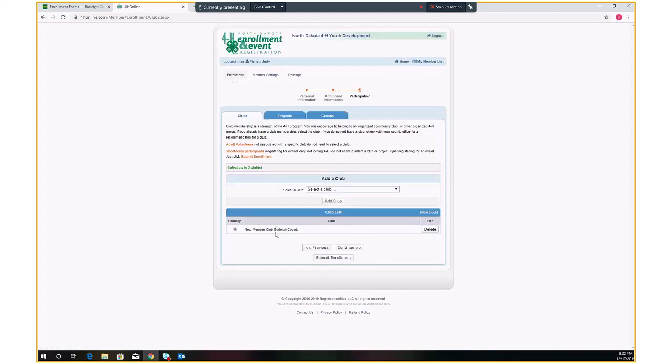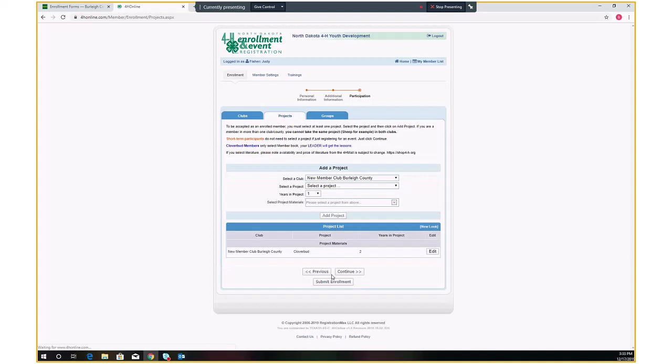You're going to add your club. Our club's already here because you are re-enrolling. And here you can hit submit enrollment. If you want to add projects, you can hit the continue button, into which you would add your projects here.